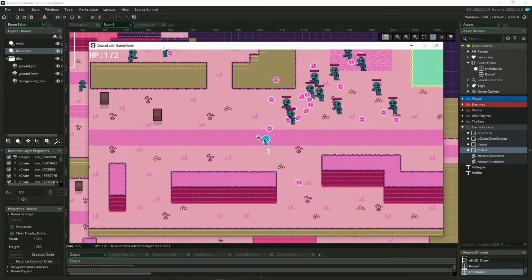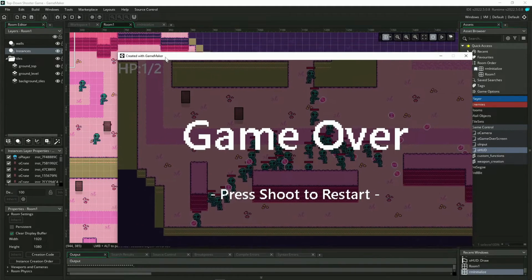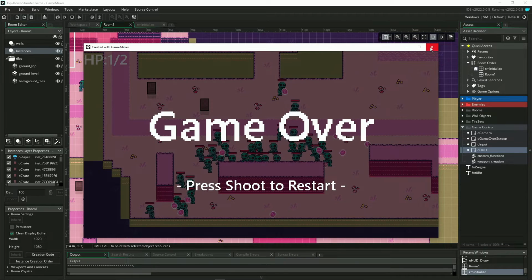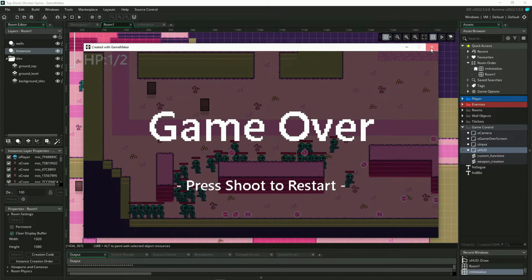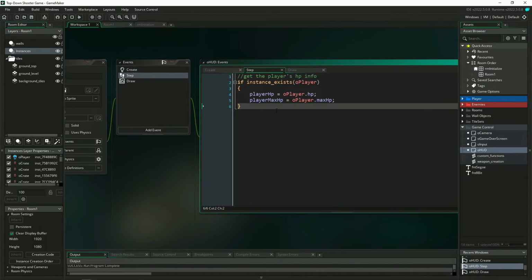And so I got hit and I lost one. And now if I got hit again, oh, right. Well, it didn't have enough time to update to 0 out of 2. But if we wanted to, we could go in the step event and say, if the player doesn't exist, we can just automatically set our player HP variable to 0.